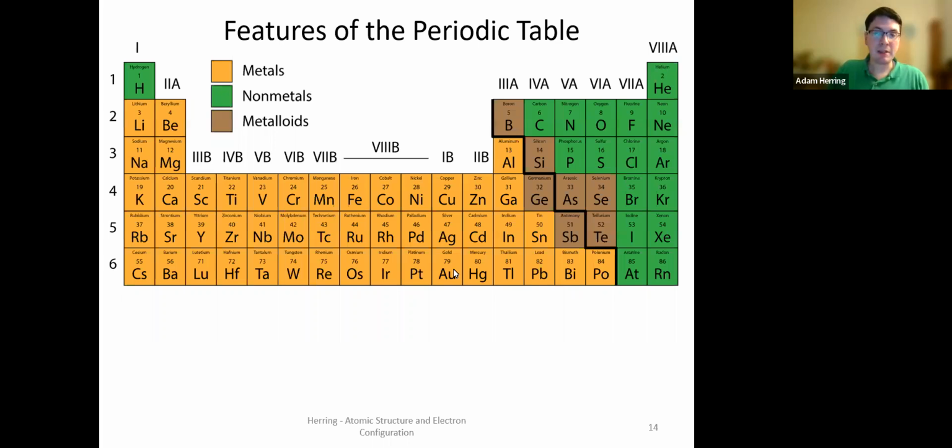So the periodic table consists of over 100 different elements. Now here I've just represented the first 86. There's another set of elements that we will talk about a little bit later. And you can see that it's organized based upon its metallic character. For the most part, the metals are on the left side of the periodic table, and the nonmetals are on the right side of the periodic table.